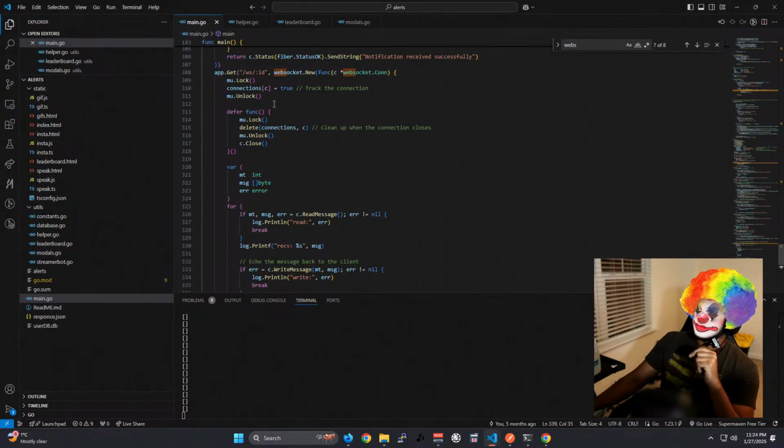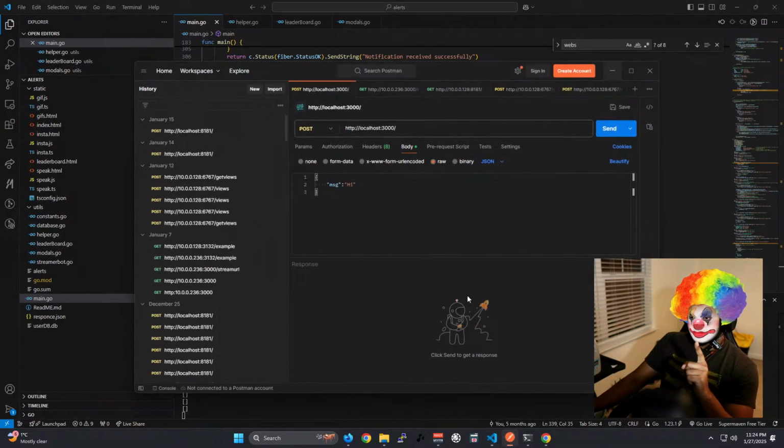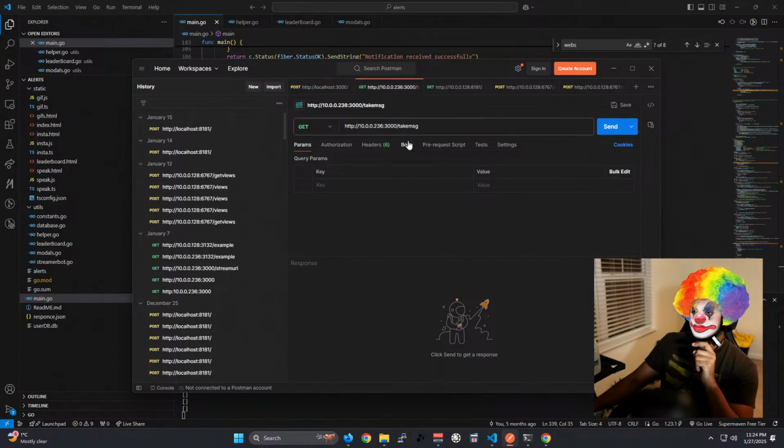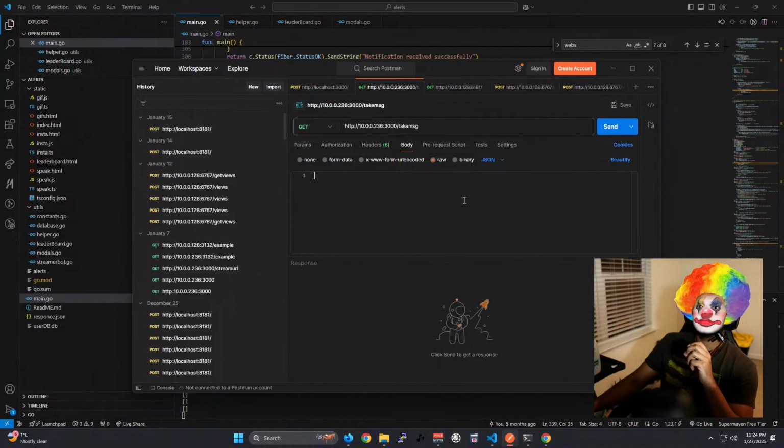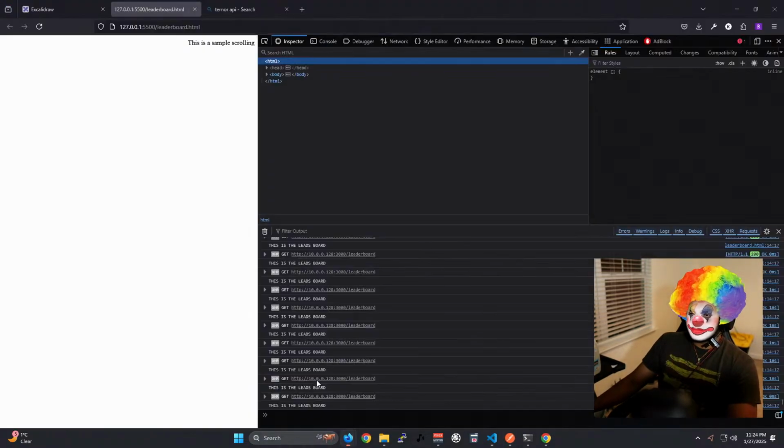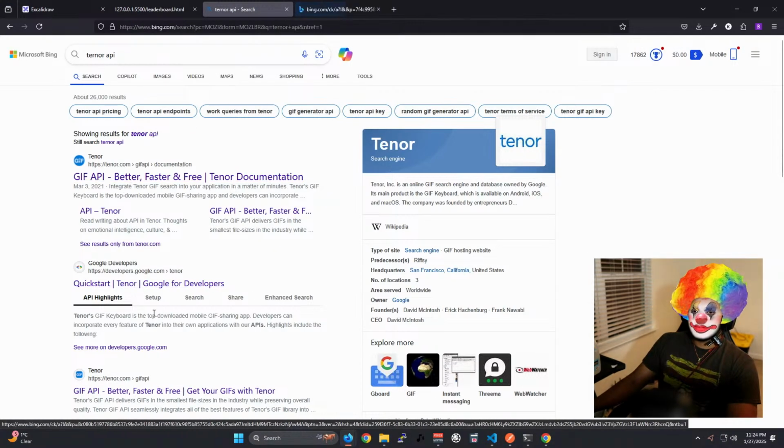So what I was doing, so leaderboard. For that I need to test. I need to do some changes. Take messages, raw text, JSON. Oh, do one thing. Go and get Tenor API from Google Developer. It's free. I only have this.